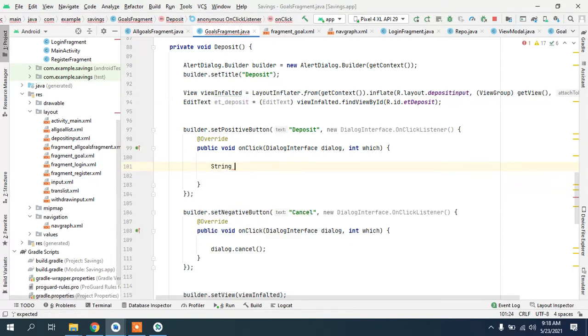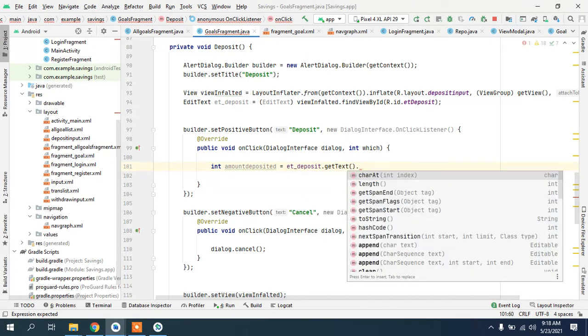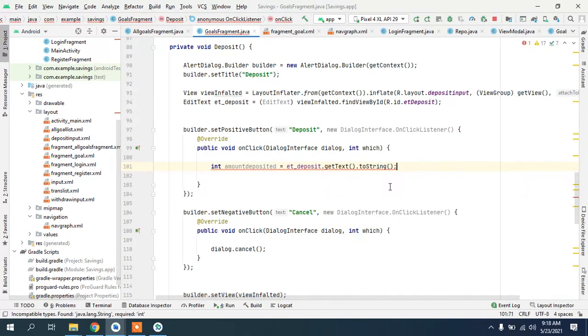We just take a string. Oh no, we'll just, yeah, etAmountDeposited, etDeposit.getText, and so we have gotten the value from this deposit, and we have stored it in this integer. And so what else do we have here?